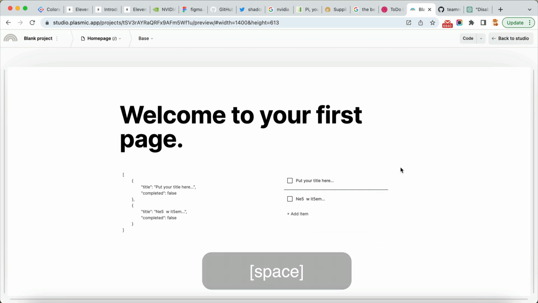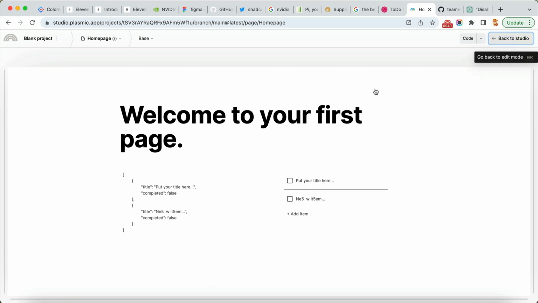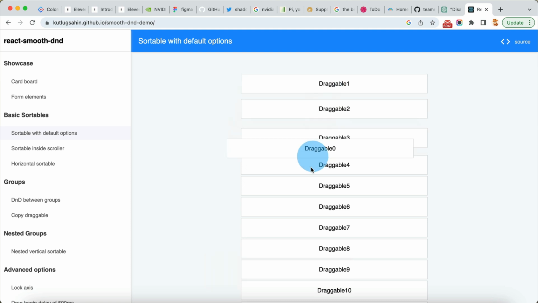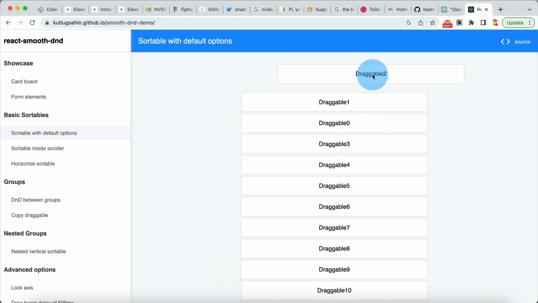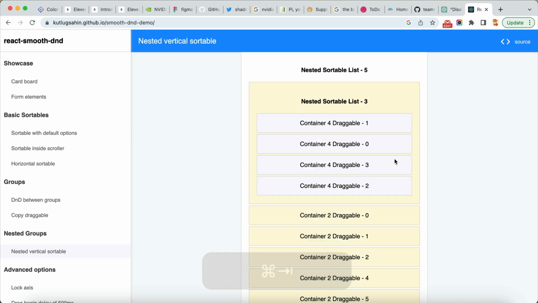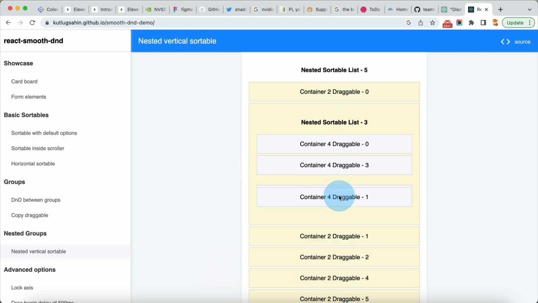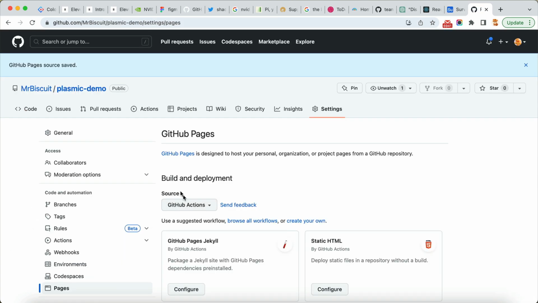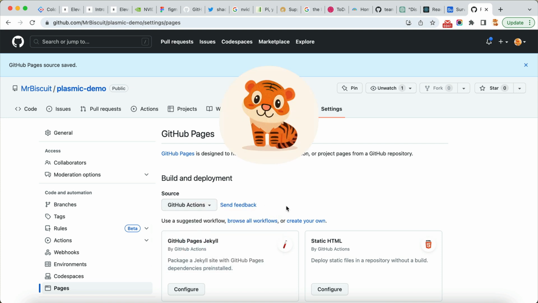So with that, I will wrap up this episode. So in the next episode, I will be implementing the drag and drop feature to allow you to easily rearrange your items, plus being able to nest items within items, and also use Airtable to save and retrieve the data. And then at the end, I'll be walking you through how to deploy the project onto the internet so that everyone can use it.